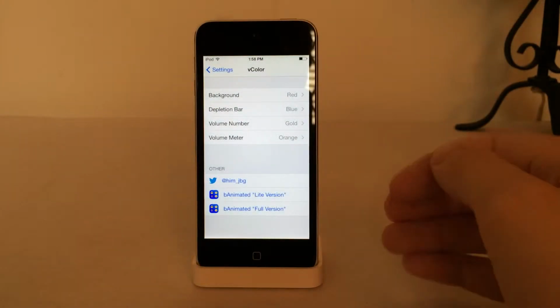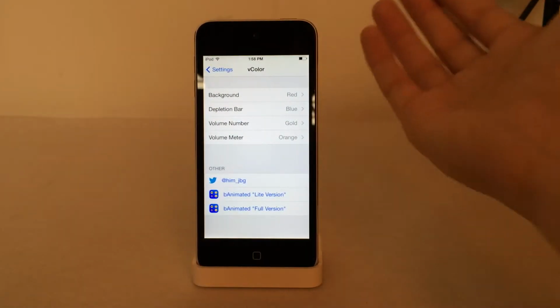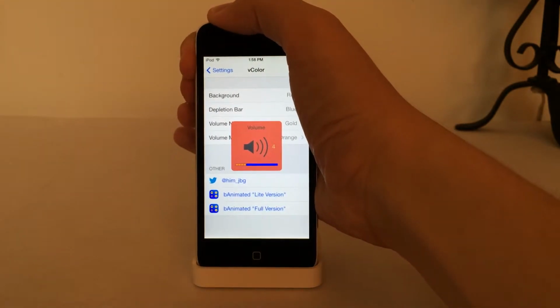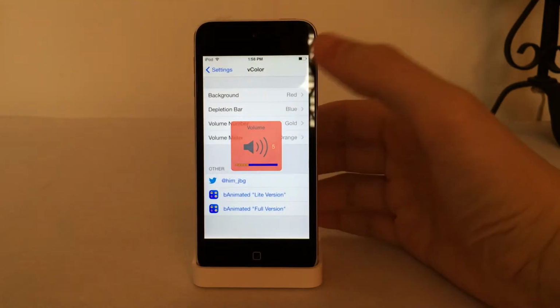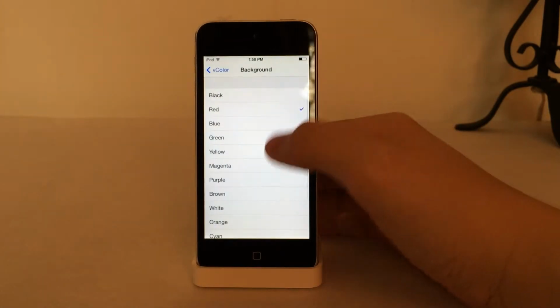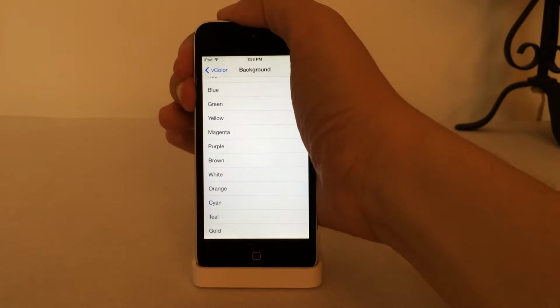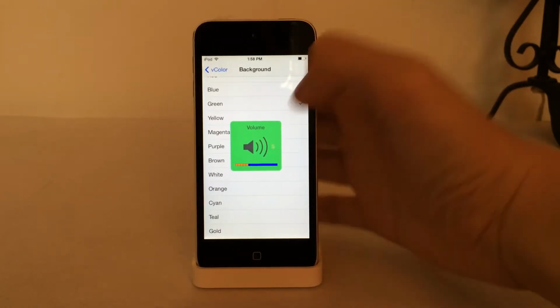The first thing that you're going to see in here is the background settings panel, and as it sounds, the background is just the overall background color of the volume HUD. You can see I currently have it set to red, and if you go in here, you could choose between any of these colors. I'm going to change it to green, and I'll go back into the volume HUD, and as you can see, this is what it looks like in green.